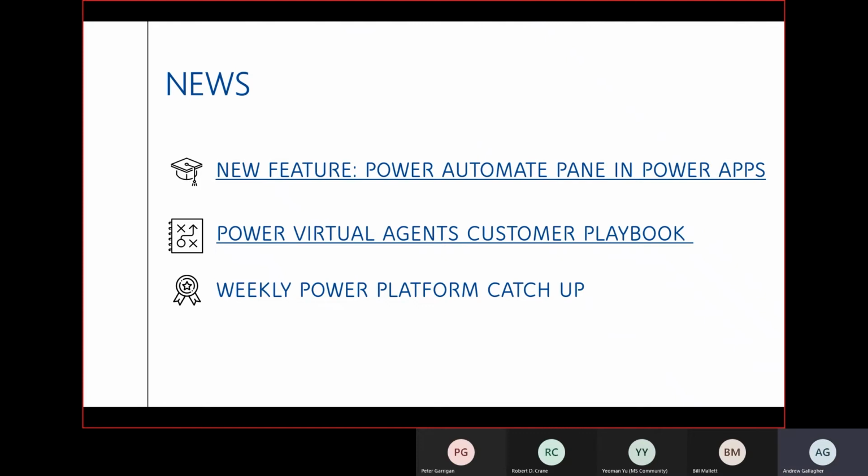But in order to use this capability, you'll have to enable the Power Automate pane setting. Now, please note that this feature must be enabled on a per app basis. So if you've enabled it in one app, it won't be enabled in all of your apps. For every app, you need to manually go in and enable the feature.